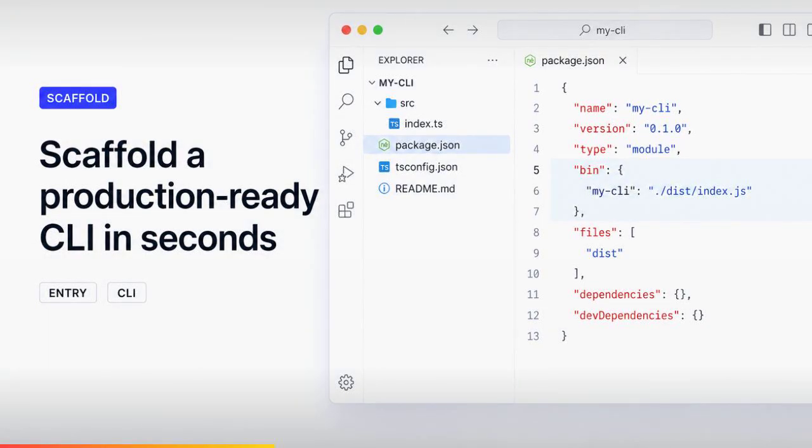Create a clean folder with src index, package type module if you use Node, a single bin entry that prints logs to stderr only, and stdout reserved exclusively for JSON-RPC traffic. Commit a sample mcp.json beside the server.